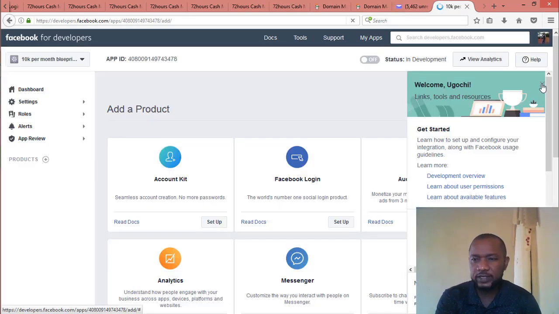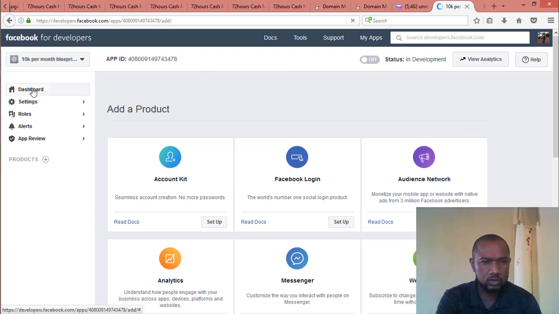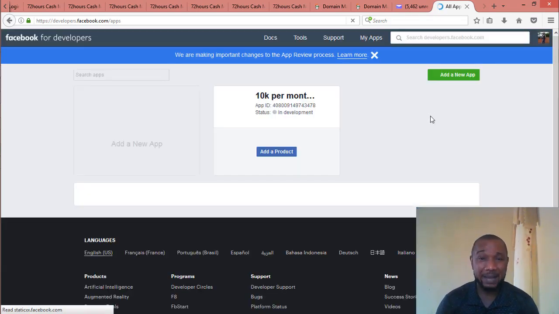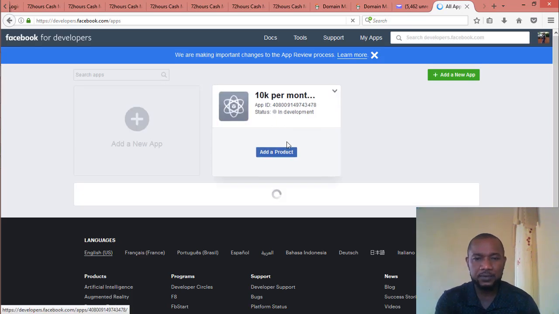I'm adding a product. It gets me to this place. You know what I have to do? I have created that app. Next time if you want to create another app, go to developers.facebook.com/apps. Very simple. It leads me to where I can see my apps, and as you can see I have one app. I don't normally add products. You can add a new app and create another one from here and follow the process.